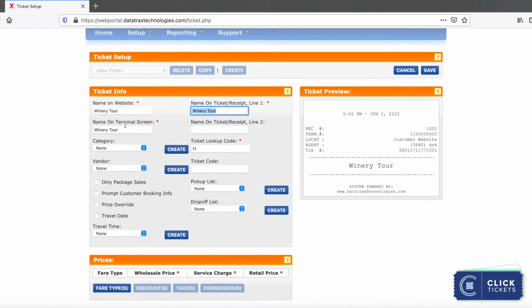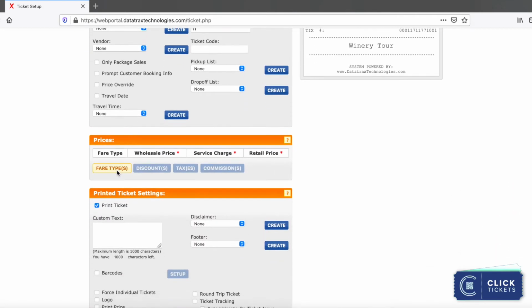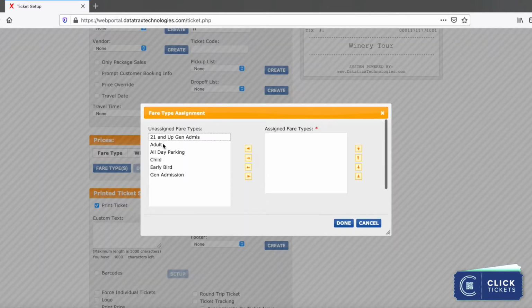And really, this is all you have to do in this very first section here, just creating a name for your ticket. The next section here is really just creating what we call a fare type. And again, we'll set up a demo ticket for you before you get access to the Click Tickets dashboard, so you'll see your ticket come in there. But in this section here, we're just going to create a fare type. So when we click on fare types, we're going to have different ones already created here on our demo account, but yours would actually be blank.